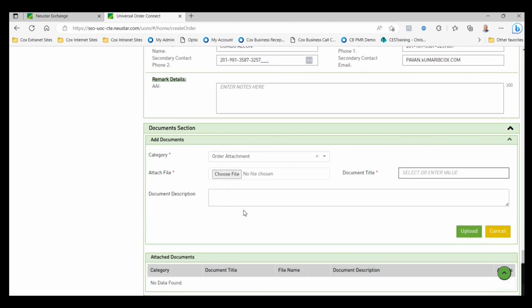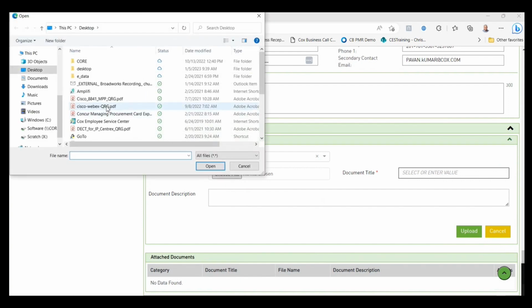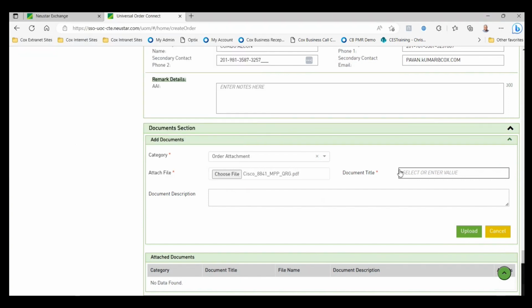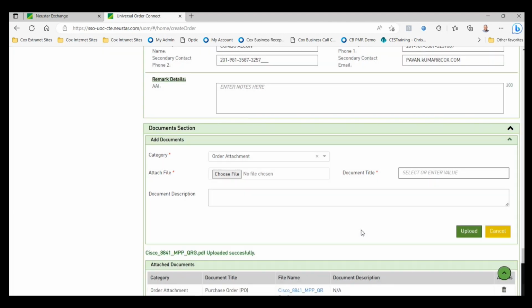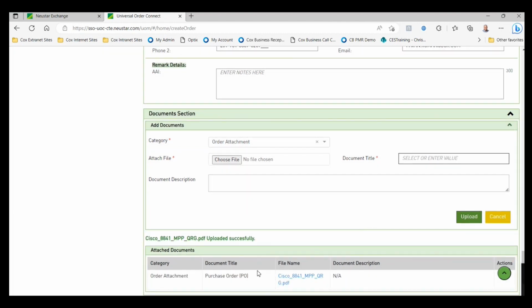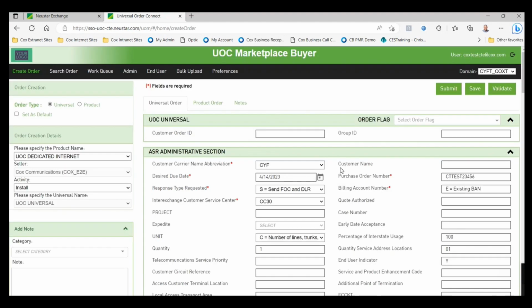And towards the bottom, this is where I would add any attachments. So I can choose a document and select what type it is. And let's say this was our purchase order. We can add a description and then upload. And now that attachment is available to anyone who has access to the portal once this is submitted. So now I could scroll to the top, or I could use the button, this scroll to top feature. Takes me back to the top.